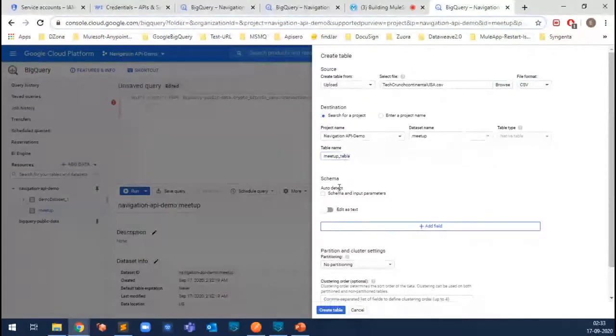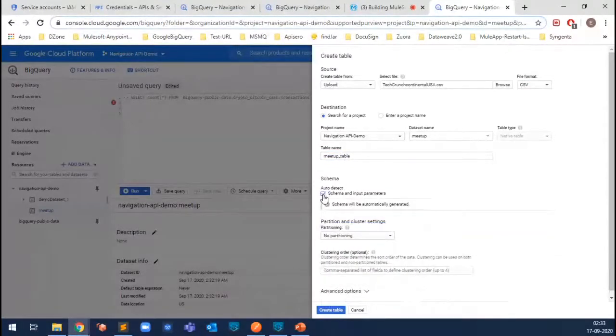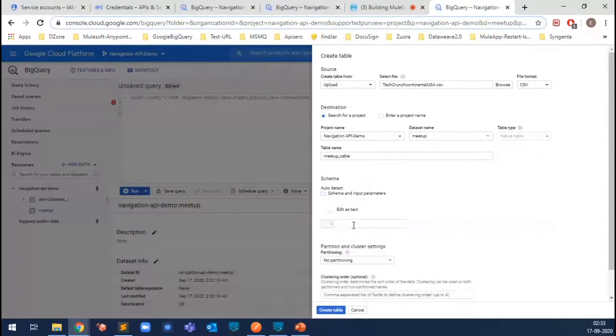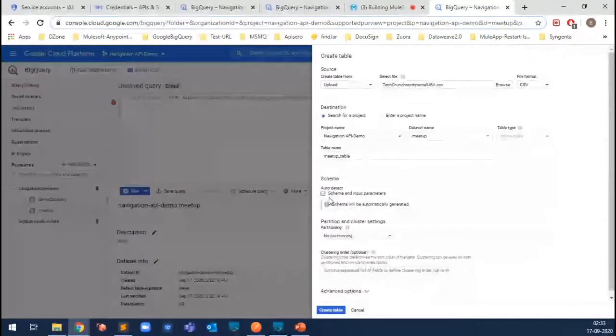Okay, and coming to the schema part, we can give this auto detect. Anyway, I'm just uploading the CSV, right? The CSV will have the header section, so when we go with auto detect, it will take care of the column names and everything. If not, we can go with edit as text, where we need to mention the column name and the type, like a normal data type. Okay, we can go with auto detect.